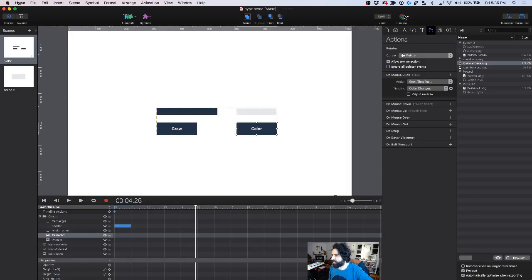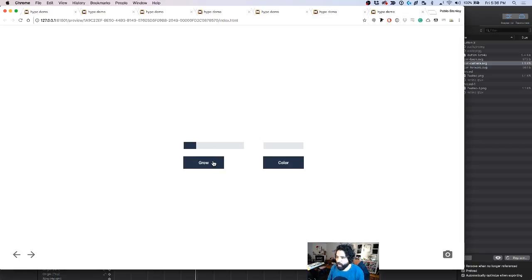Okay, so now if I preview it, this one makes this grow, and this one changes the color because it's triggering a different timeline. How cool is that? How cool is that, my friends?